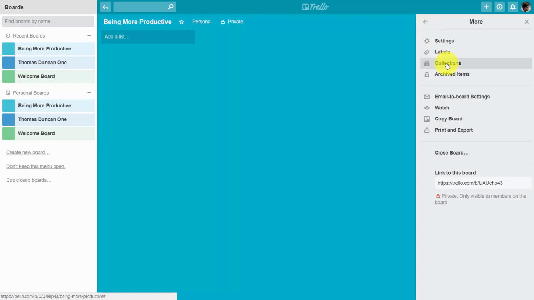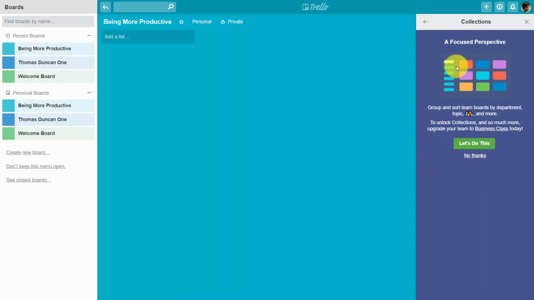Now collections are another level of organization. You can actually place boards together that are alike in some way. Now this is going to be part of an upgraded Trello account. So for this case, we're actually going to skip adding this board to a particular collection.